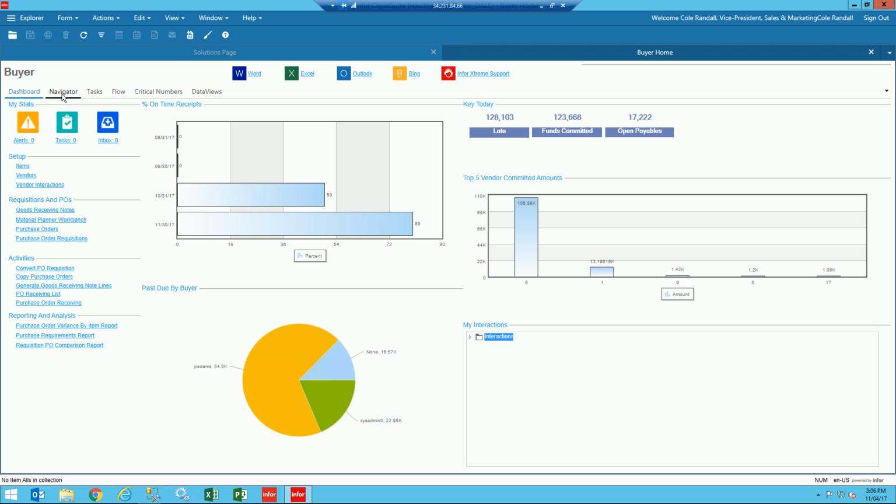They'll have different tabs up here: navigator, tasks, flow, critical numbers. Once again, they're just going to help them with their day-to-day activities and manage their job description role. So with that, we've tied together everything in the procure to pay process. Hope you enjoyed this presentation and have a great day.